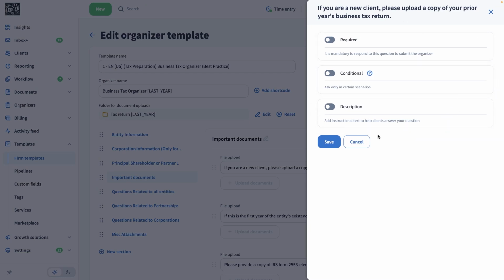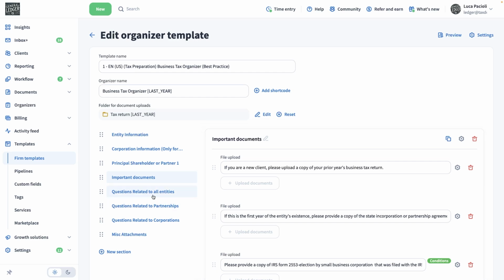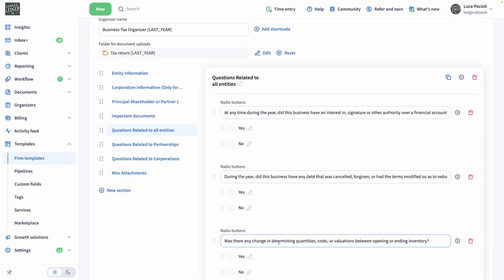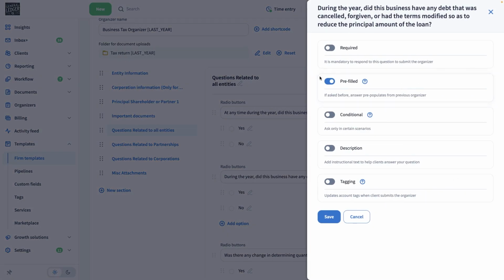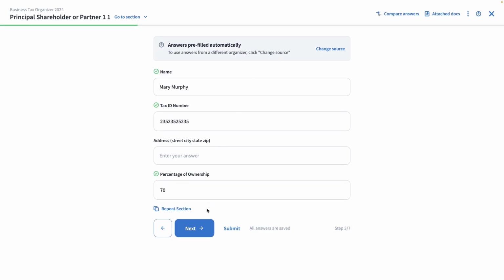But you might not want every single question pre-filled. To customize this, simply go to the question you want to modify, click the gear icon on the right, and toggle off the pre-fill option. Keep in mind that pre-fill doesn't apply to document uploads. Also, if your organizer allows clients to copy sections, only the first section will be pre-filled.